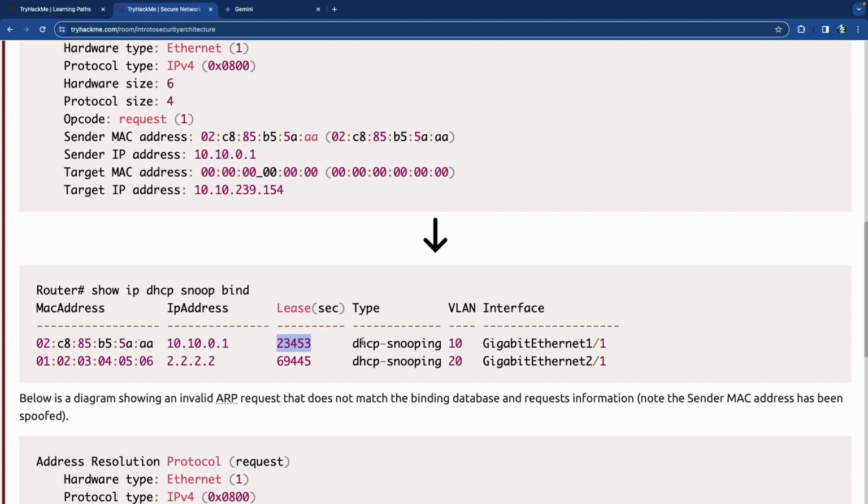DHCP snooping is the type that is going to show up for your security appliance on the VLAN that has the ID of 10, GigabitEthernet 1. And then this is the MAC address and the IP address, lease, DHCP snooping, VLAN ID of 20, GigabitEthernet 2.